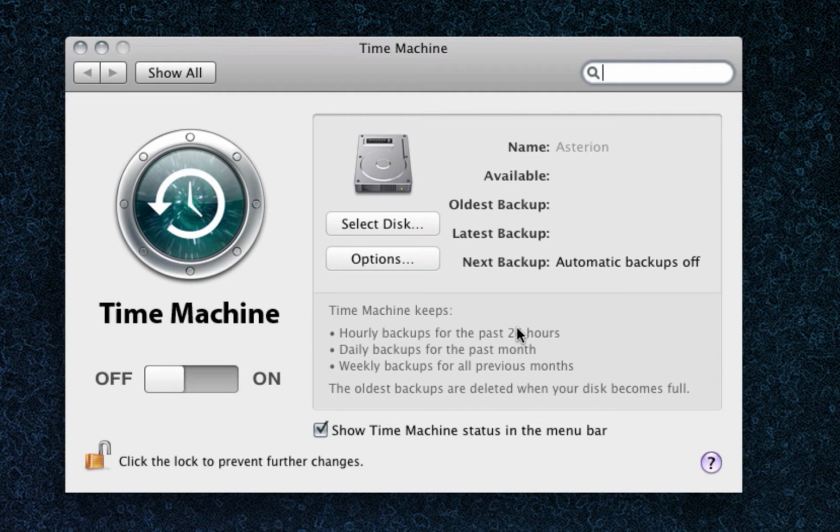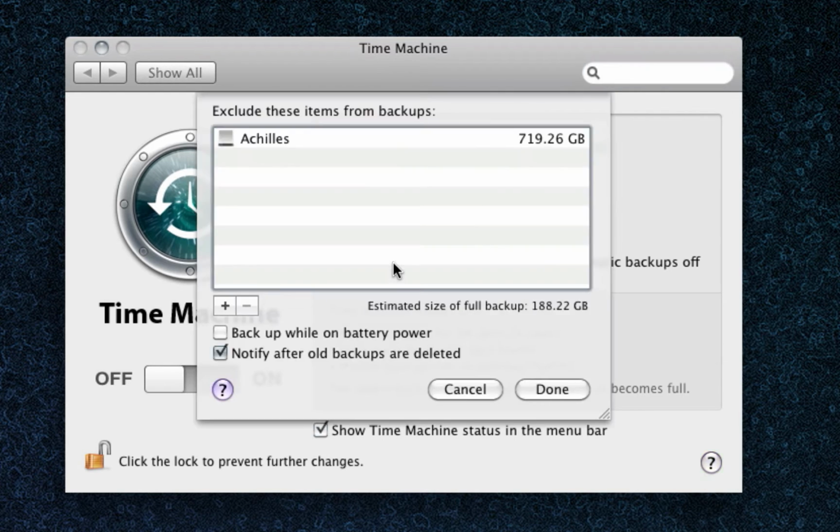Now, in Leopard, you could select an option to be warned when old backups would be deleted, meaning you could stop it. So here you can see it says notify after. Notify after old backups are deleted. Before, it was notify before old backups are deleted. I have no idea why it changed. There's no reason for it to be changed.